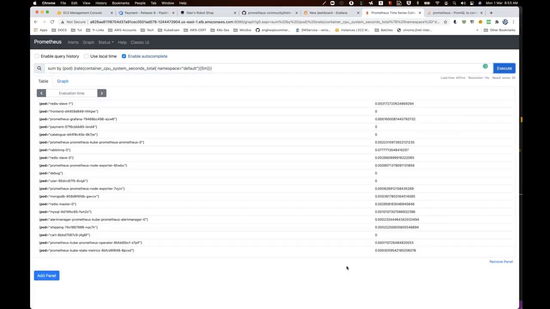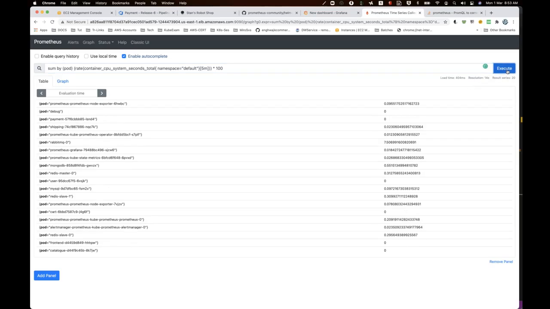Okay, so this is what you are going to get, different CPU usage. But I think it is actually divided by 100, so probably you need to give into 100. Okay, so almost all the CPUs are 0. Now what I wanted to do is I don't want all this. I just want pod is equal to payment dot star, so you get only payment.